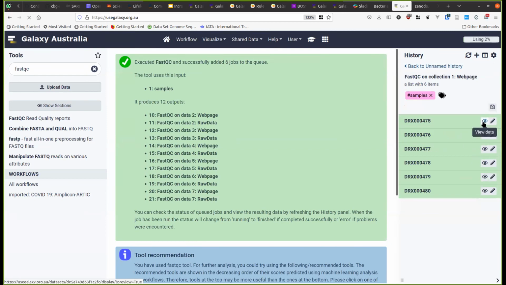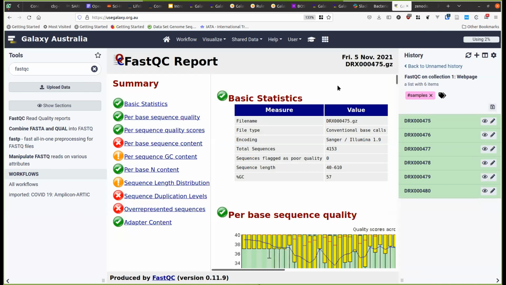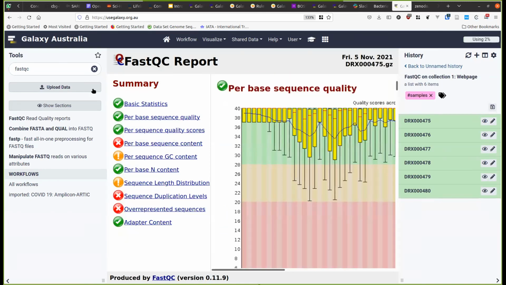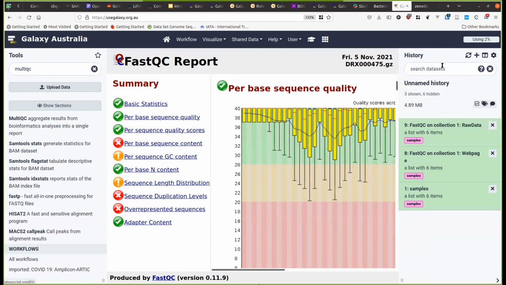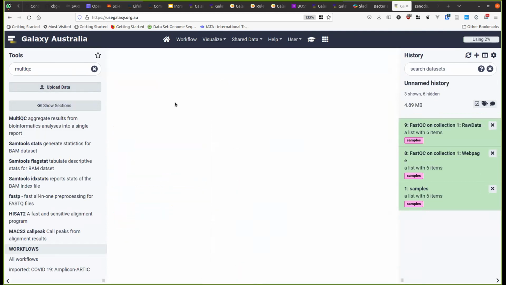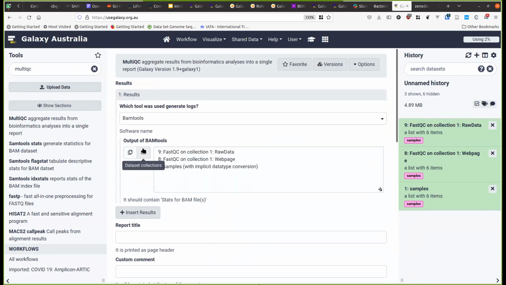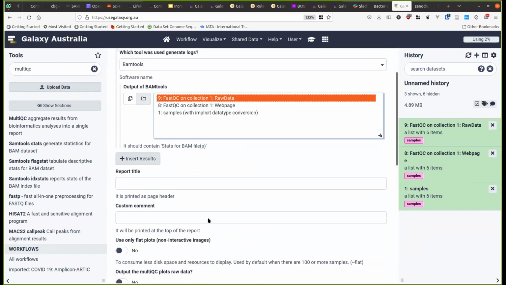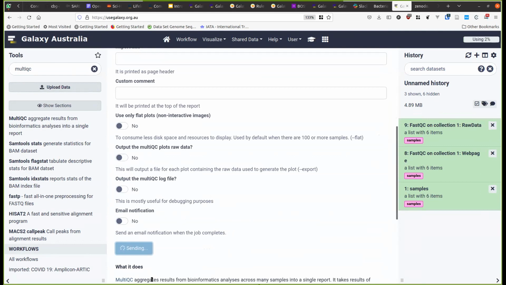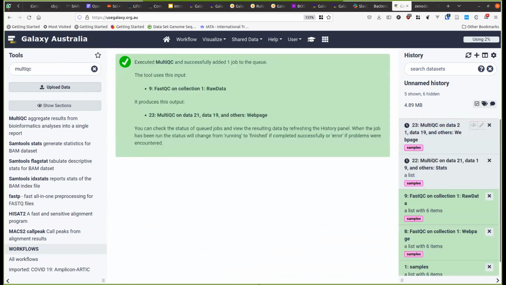So I can see the web pages for each. Just going to have a quick look. Wait for it to load. Here's the web page on each one. And in fact, I think I can use the MultiQC tool to combine all of these outputs. Just check. And with MultiQC, I'm going to say, yep, all of that data, combine it into a single report.